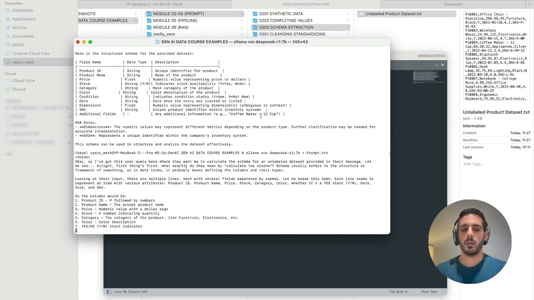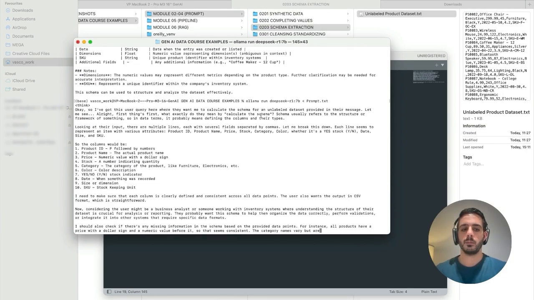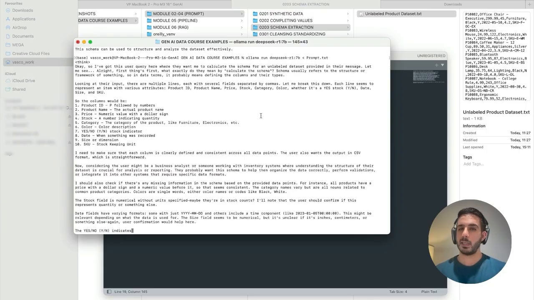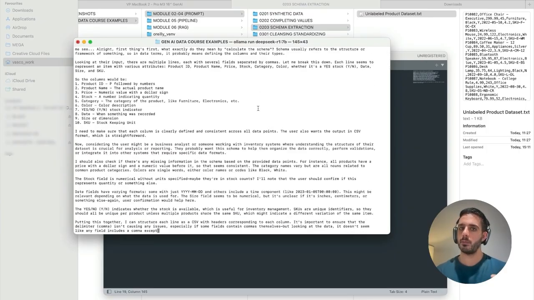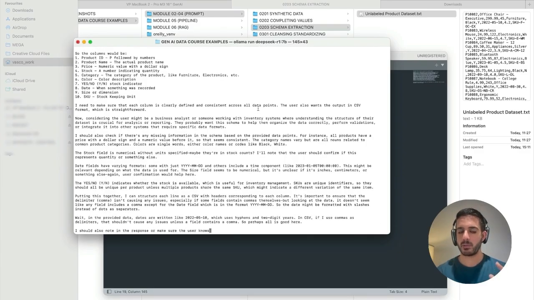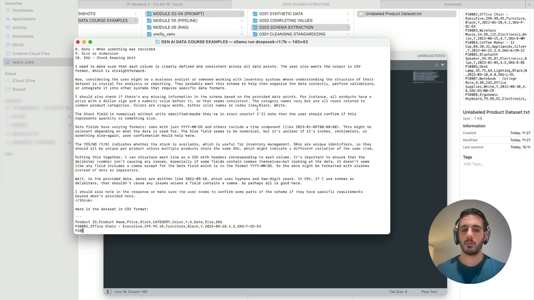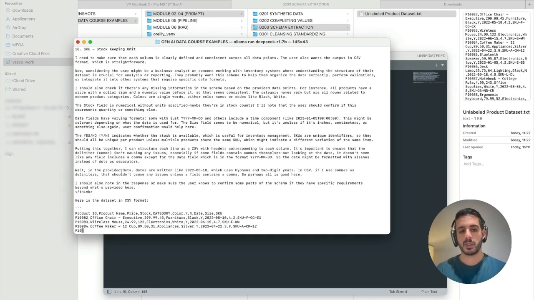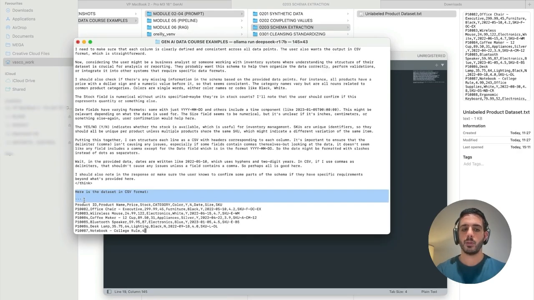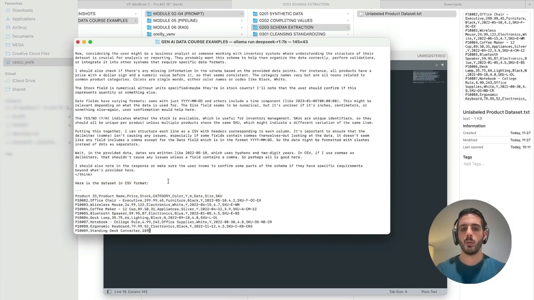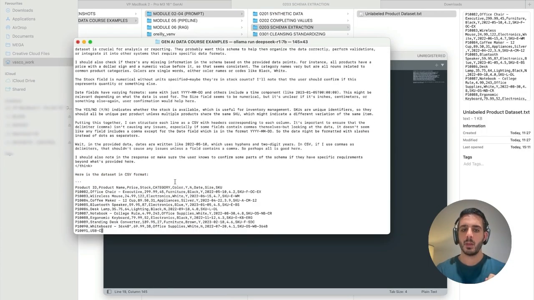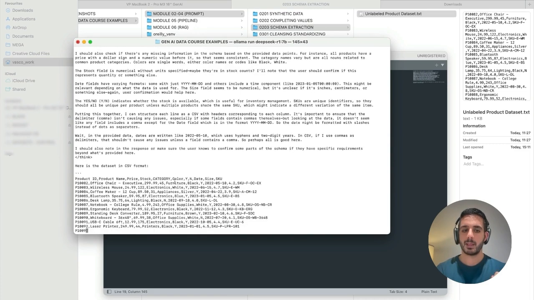And I'll take a look at the fields and check whether those make sense or not after we actually generate the answer. Okay, so first of all, it's saying here is the dataset. I don't want it to say this. I only want the actual dataset, but we'll focus on that later.